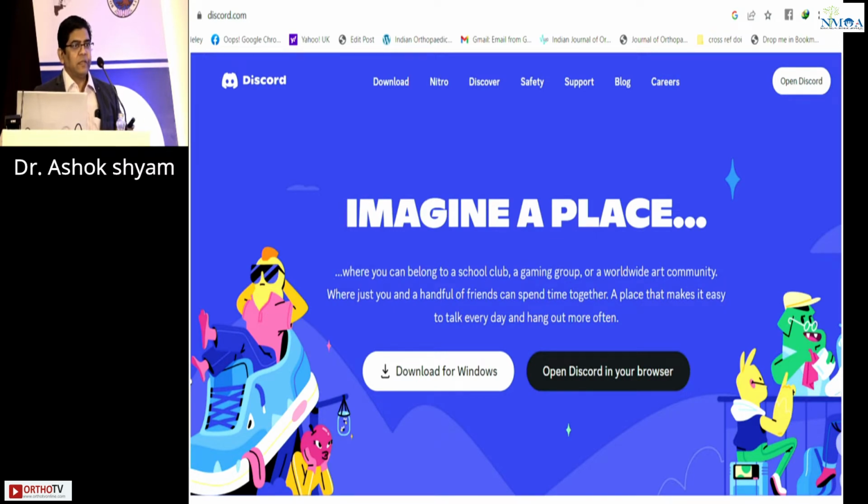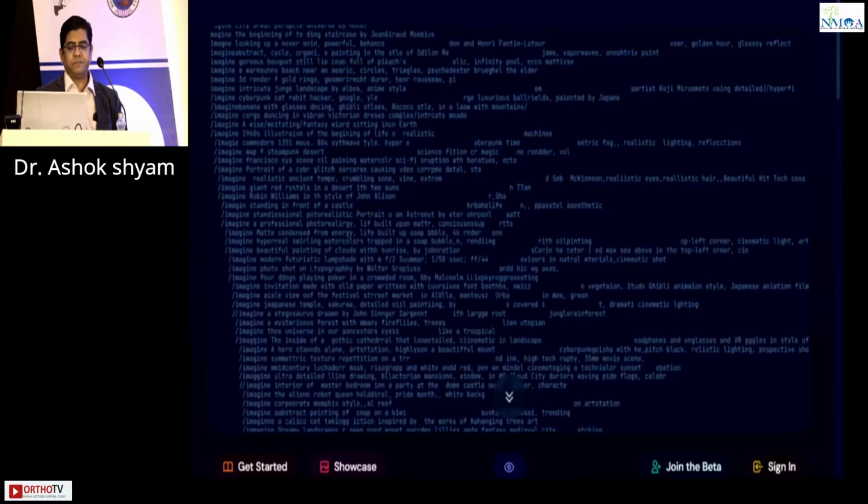Midjourney runs on a platform called Discord. This is the Discord homepage. Just Google it, and you have to download it. Discord is a platform on which these programs run. Most of the AI tools will run on Discord. Just download, it's very simple to register. Once you download and register with your email, everything becomes automated.